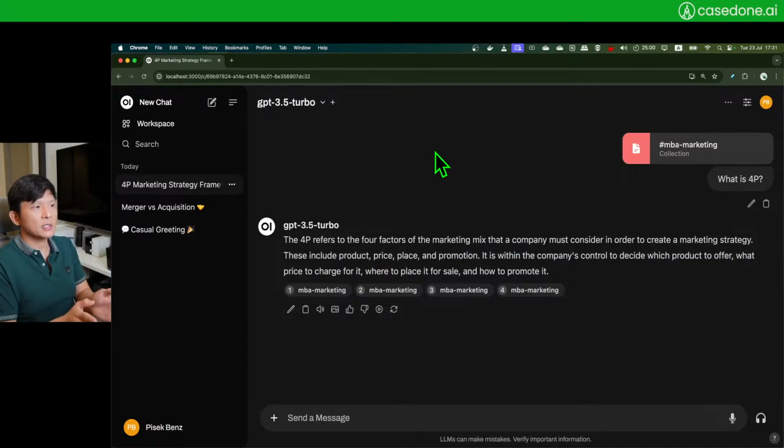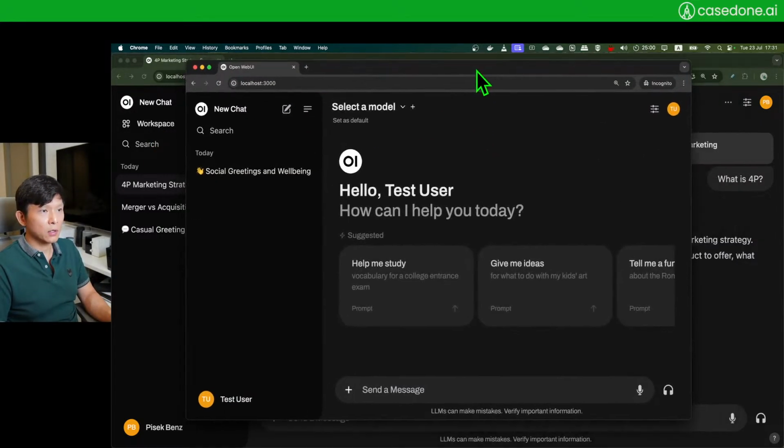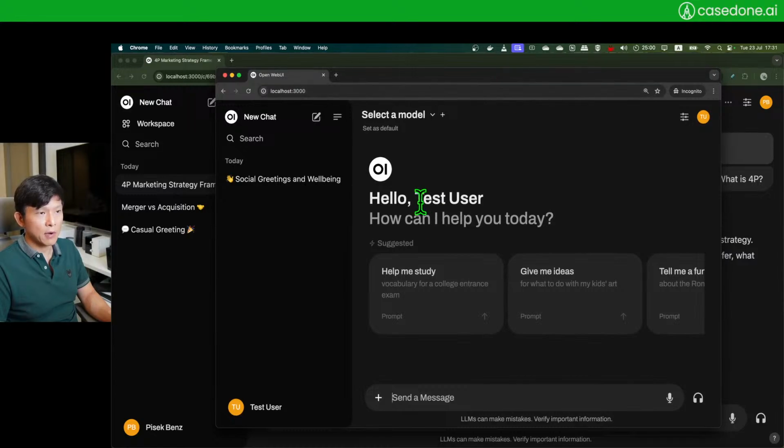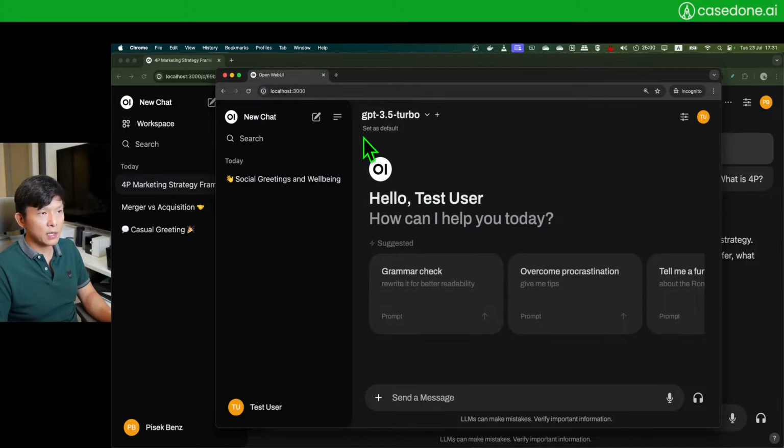So I have tested RAG in the admin portal, admin page. Can my user use it? So right now I am in my user interface, right? Can a user use it? Let's do the same thing. I pick GPT 3.5. I want to do RAG. I press hashtag.